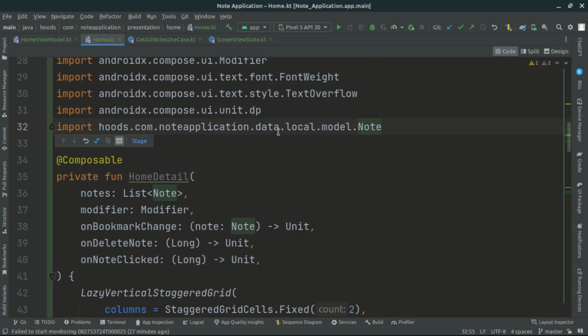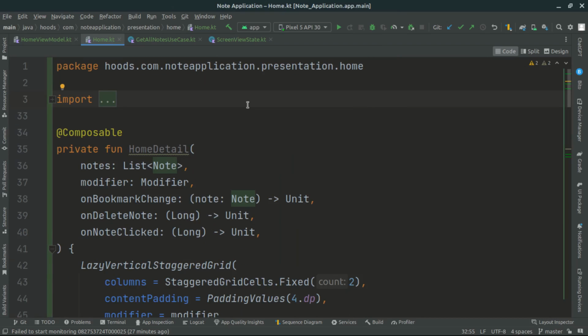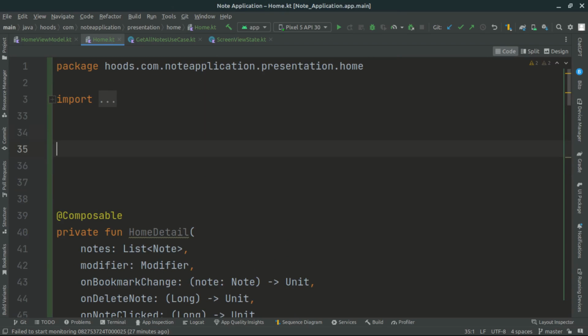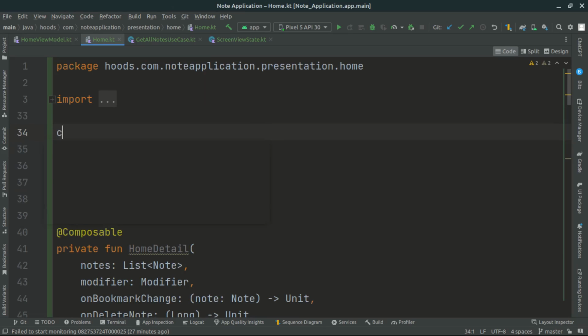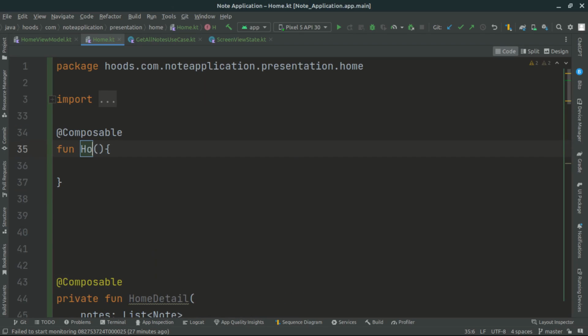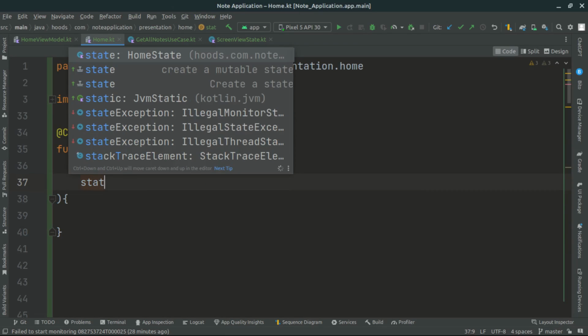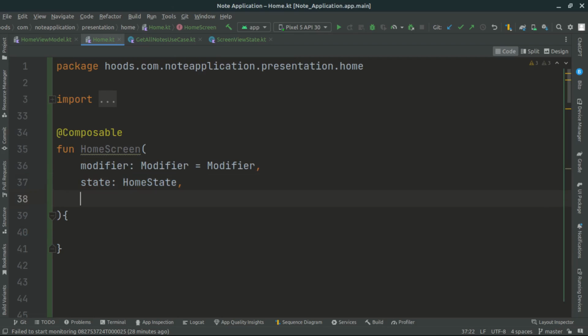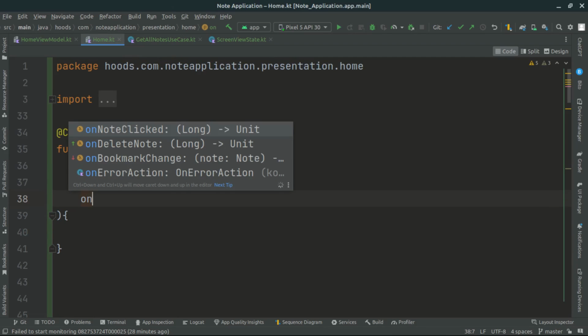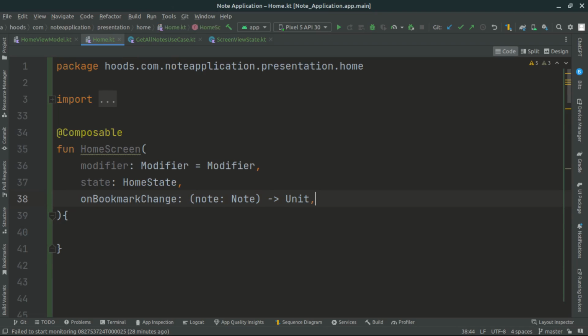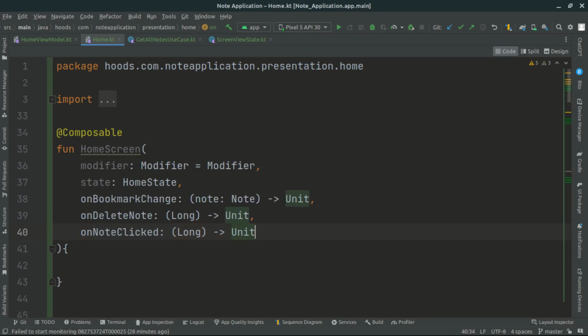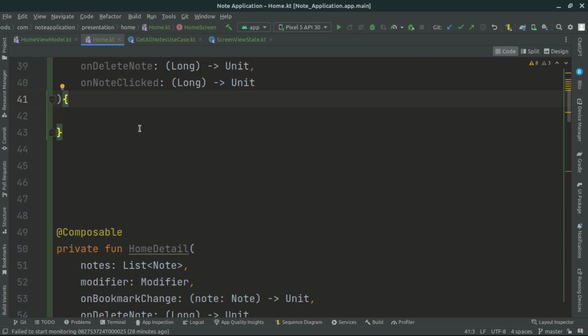So the next case here is to add the actual screen, which can be accessed differently from different screens. So for this case, let's create a new composable and call this home screen. Okay, so the first case here, we can just pass in here the modifier and pass in here the default modifier. The next case is to get the state, which is just the home state. And here we have the on bookmark change. So all of our parameters here are ready.